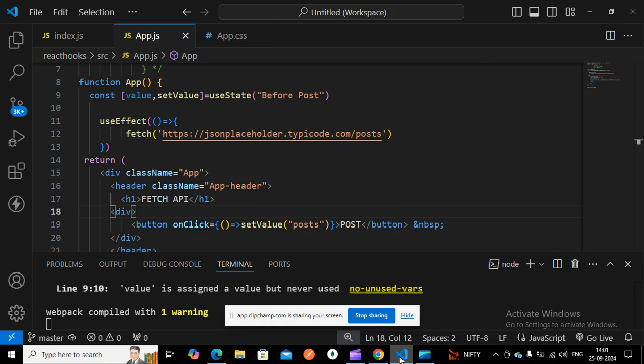Let's get started. The fetch API is an interface. Whenever the client sends a request to the server, the server will respond back to the client. There are various ways of requesting the server. They are the get method, post, put, and delete. So let's see one by one how it works. Let's start with the get method.